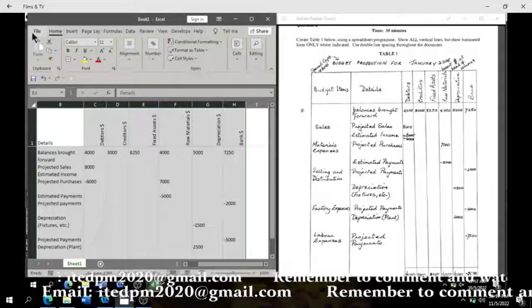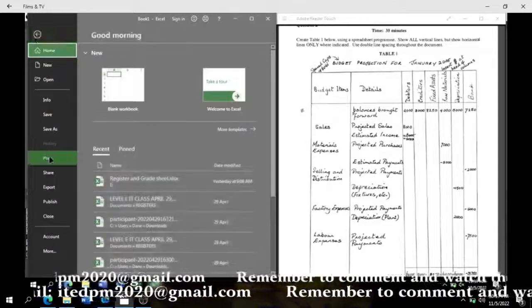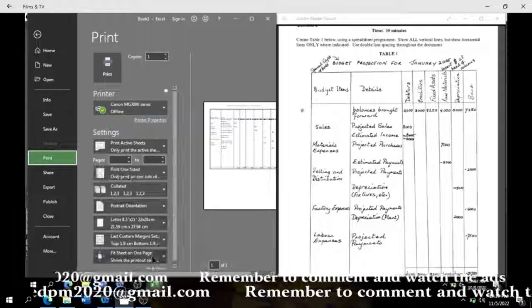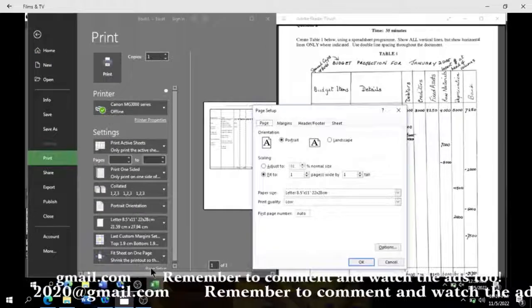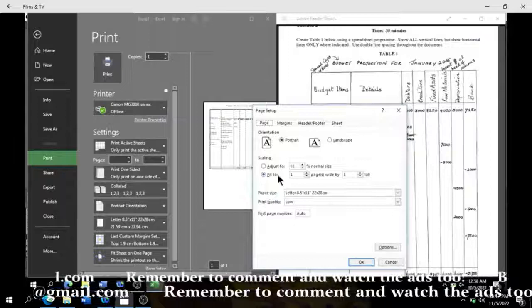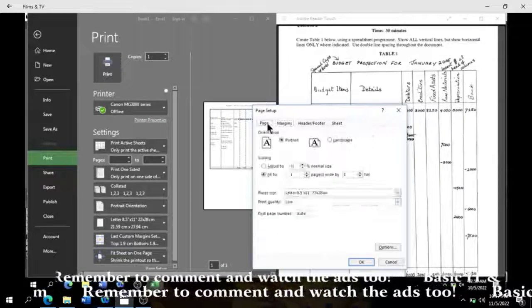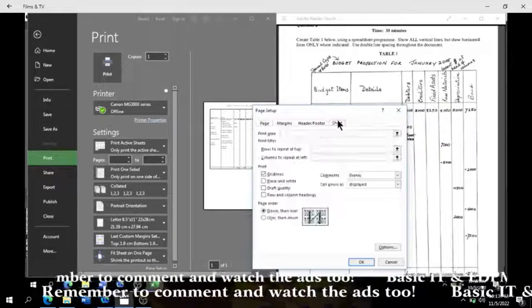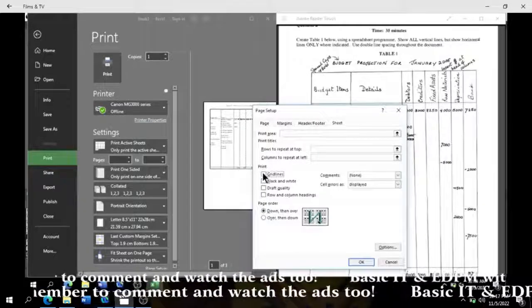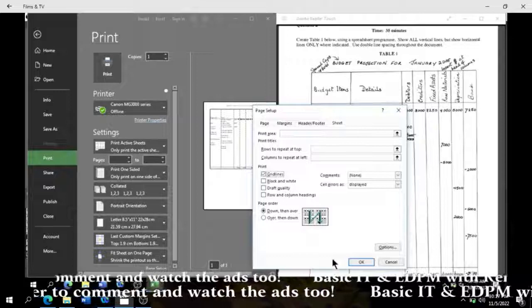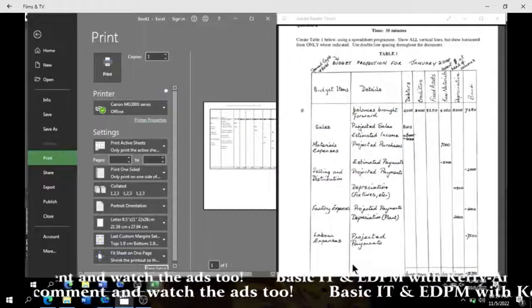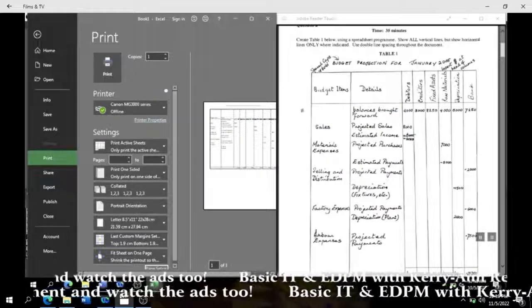I did it previously, but I'm going to show you where I went to get it done. If you notice right now, what I did was to click on file, then print, then page setup, then I would click on sheet. Once I click on sheet, the option for grid line is there. You just tick the box just like you see there, and then click on OK, and you will see the grid lines just like you're seeing in the print preview section right now.